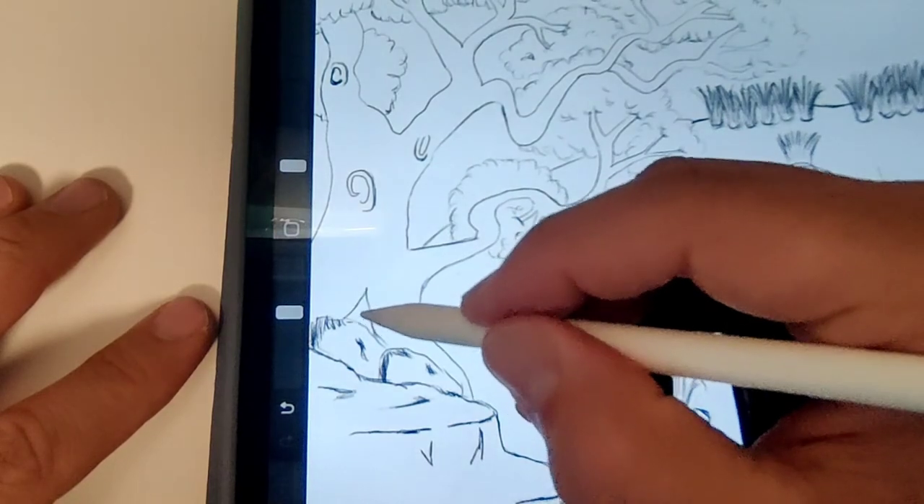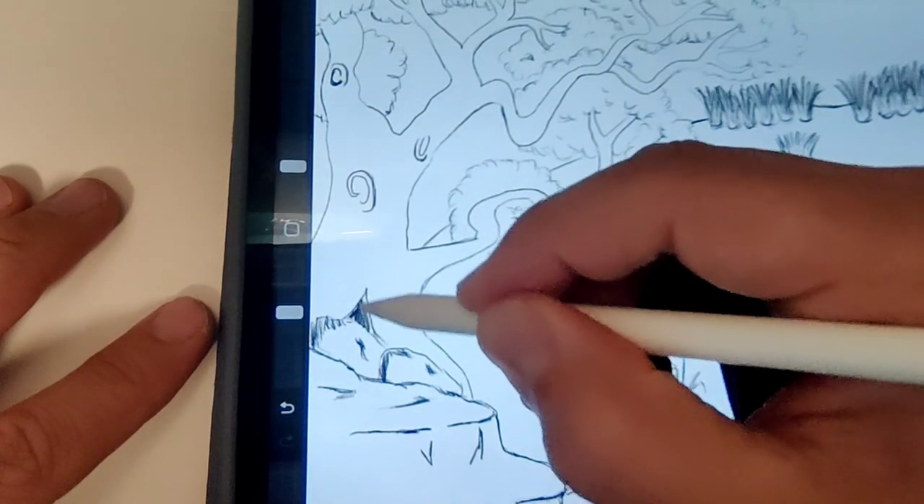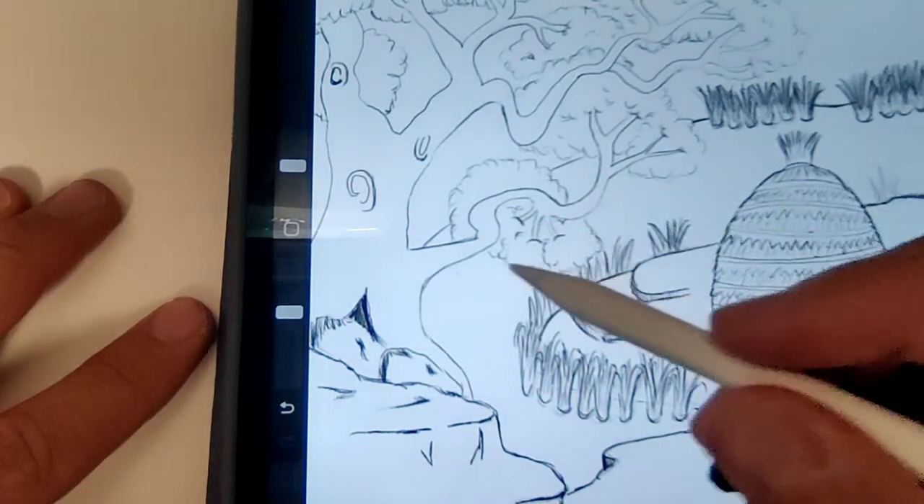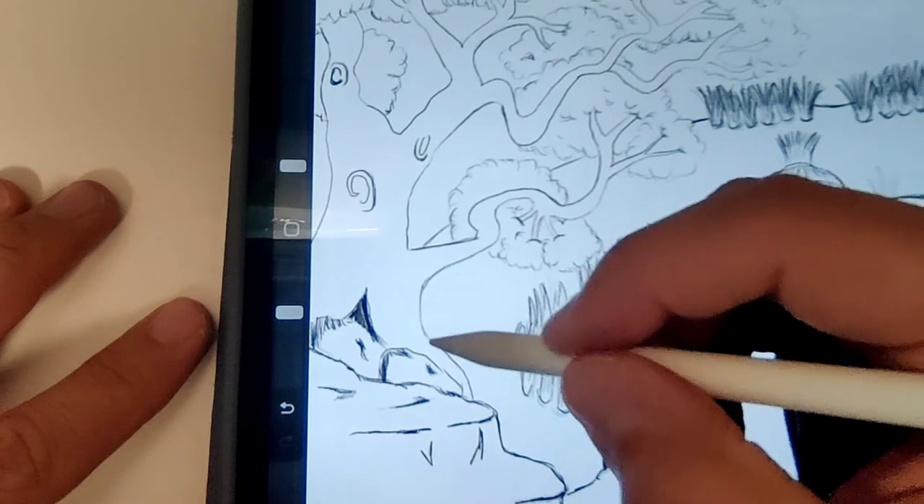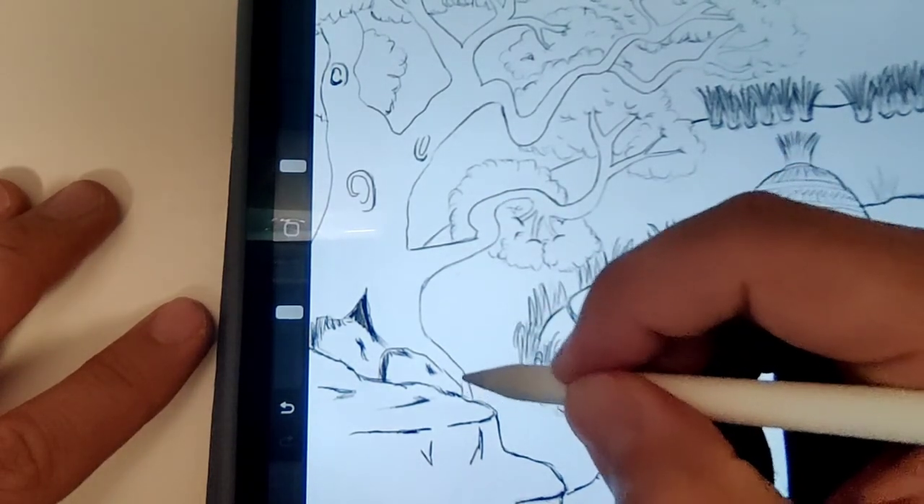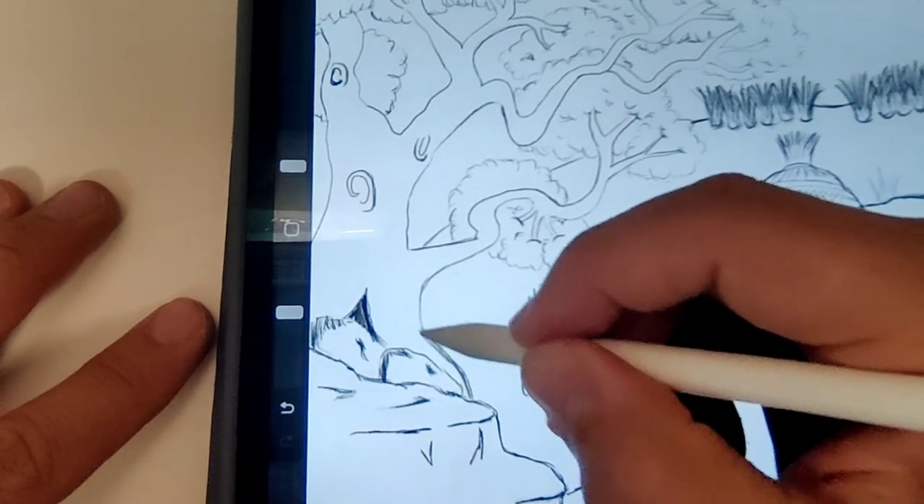Inside the tree here, the little gap, we'll just darken that inside. And let's add some shading around the rim here of the tree. This one doesn't have to be too dark, it can be a little bit lighter.